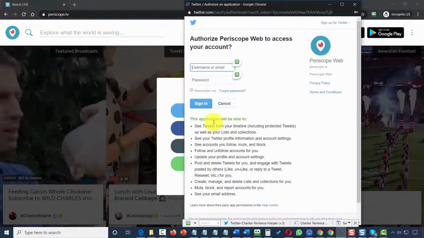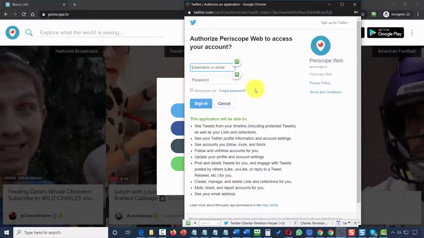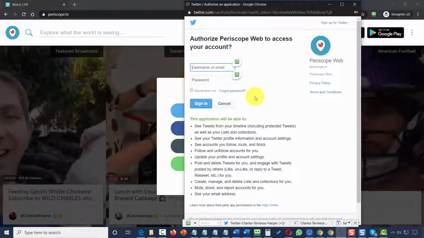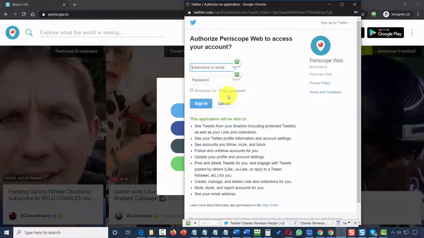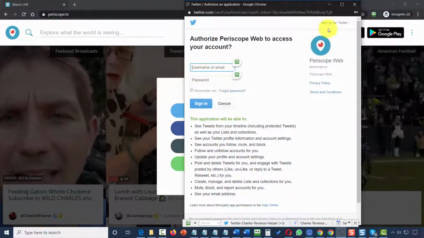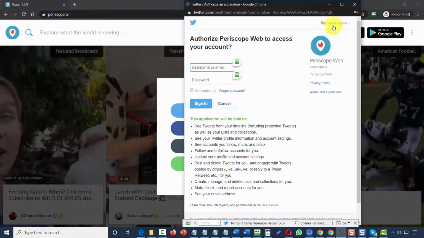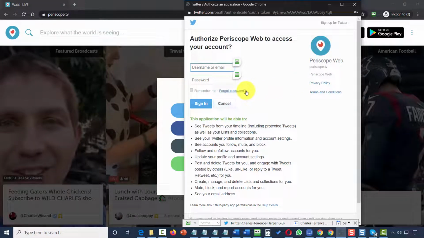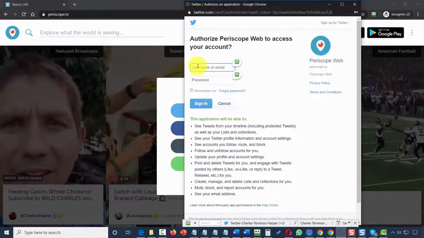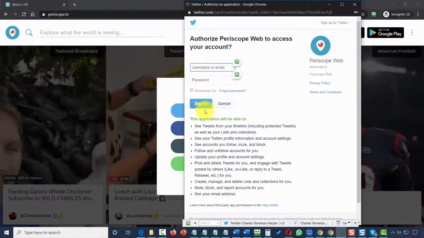Now, what Periscope will look for is a Twitter account in order to connect you to Twitter. Now, if you don't have a Twitter account, you're going to click this link that says Sign Up for Twitter. If you do have a Twitter account, you're going to connect your Periscope account to your Twitter account by putting in your Twitter name and email address here in this area and then connecting it through this authorization form.